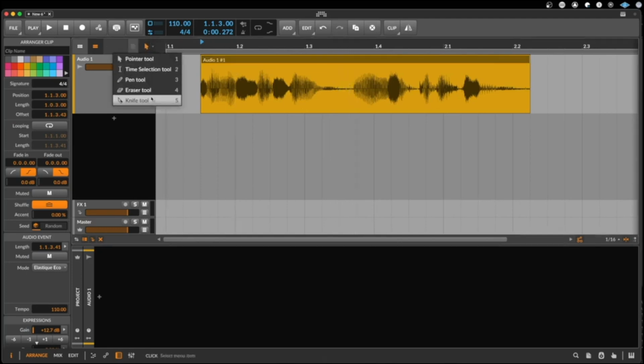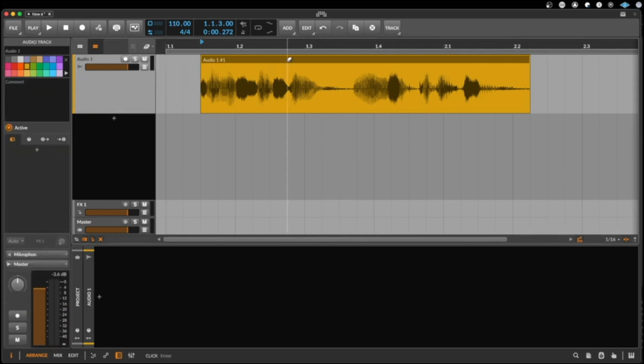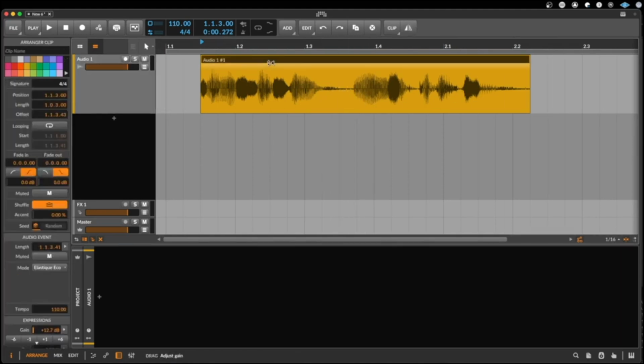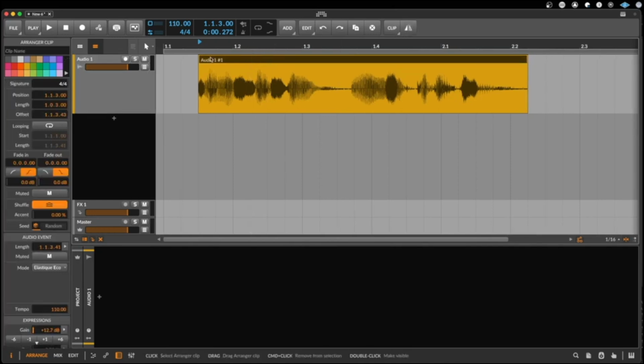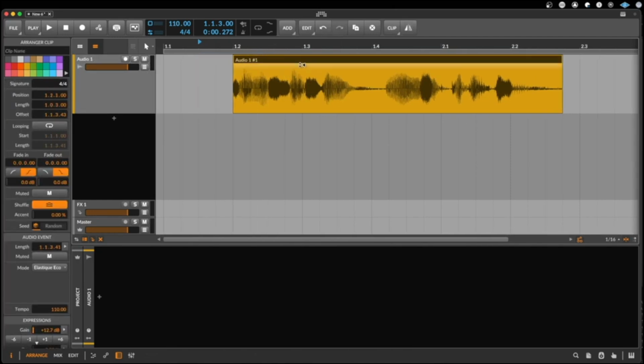There are 5 different mouse tools. For example, the eraser tool. But in fact, we don't need these special mouse tools as everything is possible with the pointer tool. So how do we make a cut? If you click on this black line here, then you can move it or copy it.